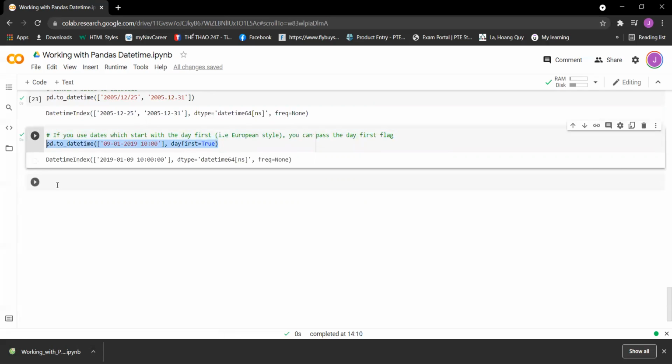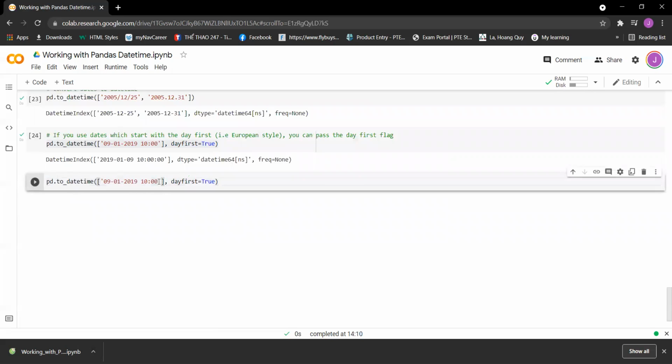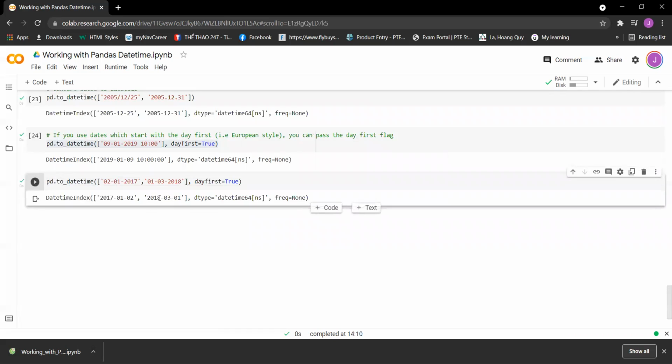And then we just copy this one. So we change the day. So 0201 2017, comma 0103 2018. Of course, we'll keep day first. So we will have the arrangement is 2017 first and then 2018. So the year first and then the month and then the date.